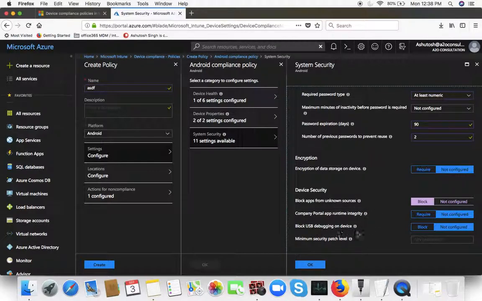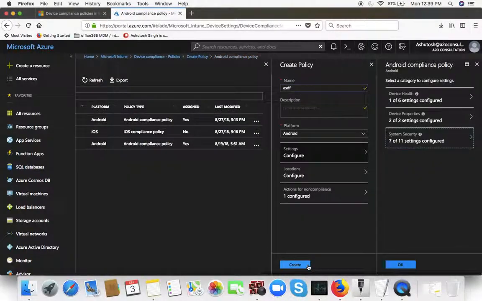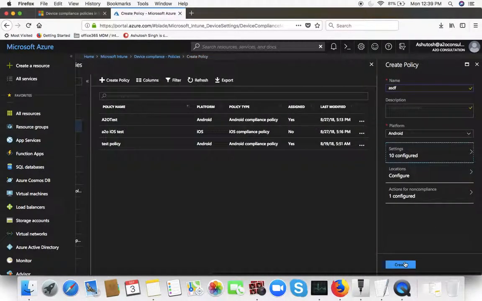Now, block USB debugging on device. That means if you are using your device for testing purposes and you connect your device with the USB cable to test any Android application on the phone, if you want to block it, you can block it. Minimum security patch level, you can just simply leave it, click OK. That's it. That would be all.